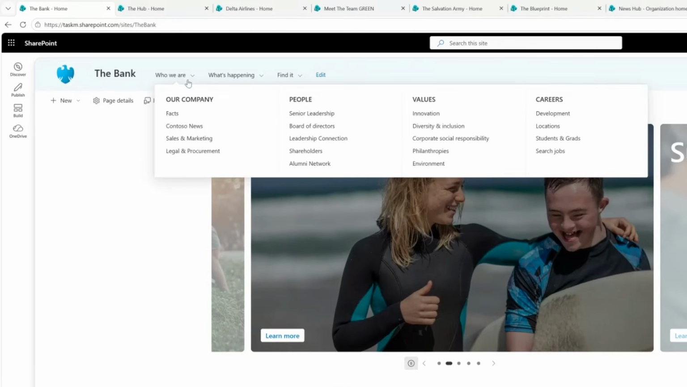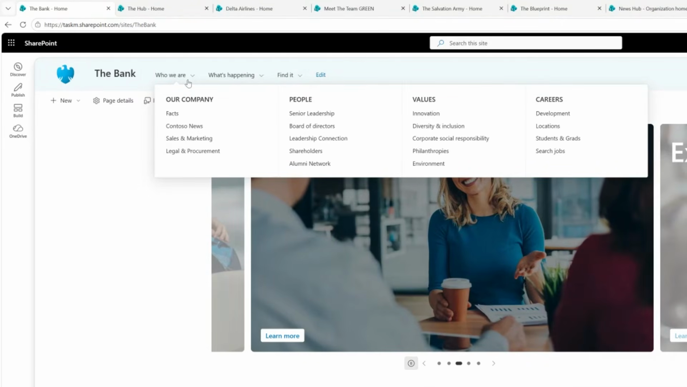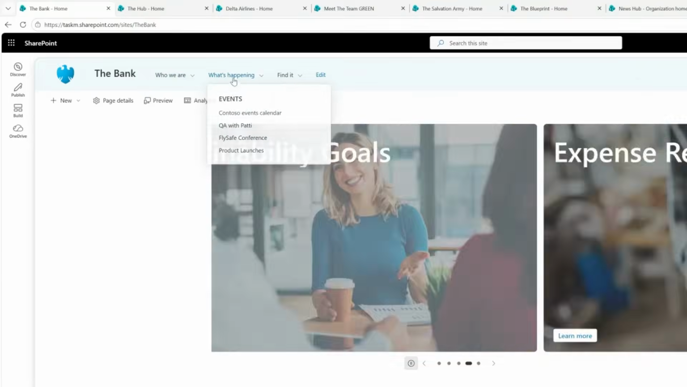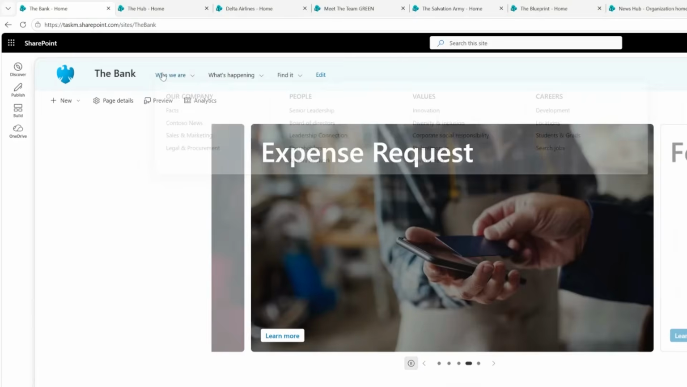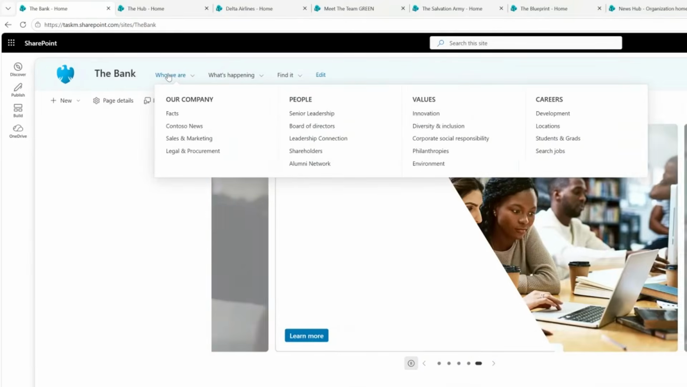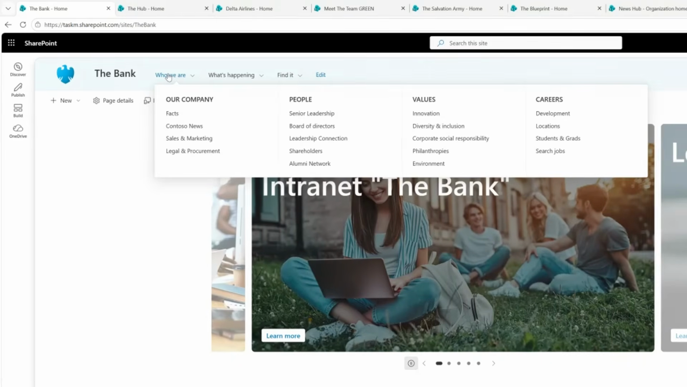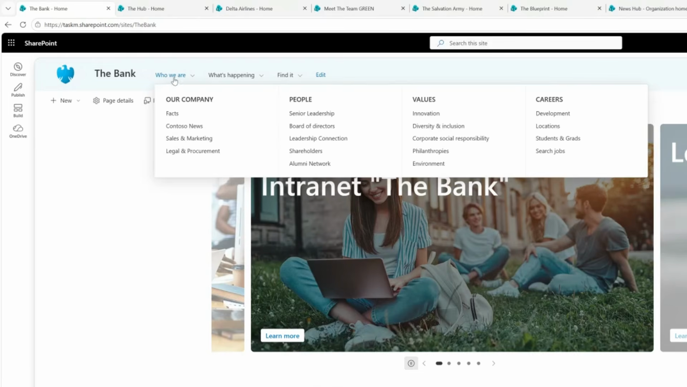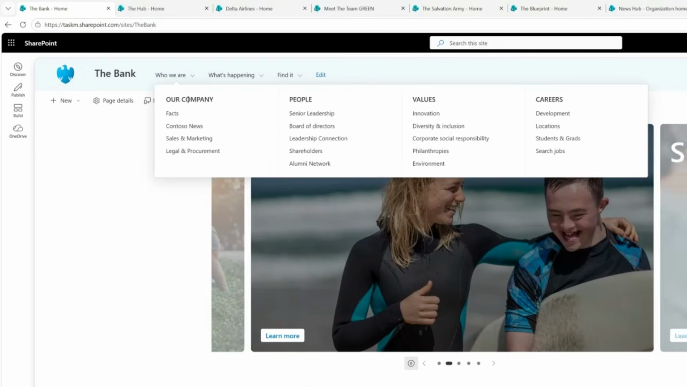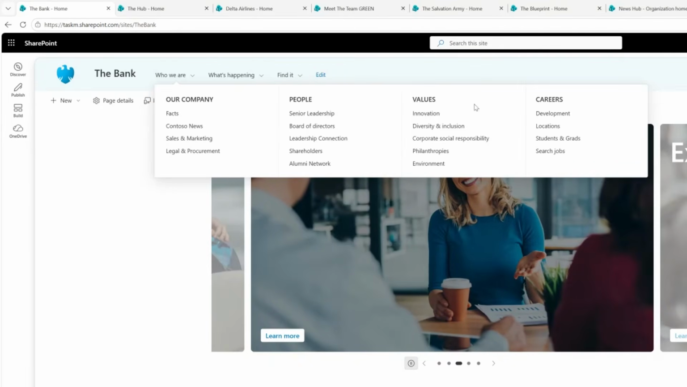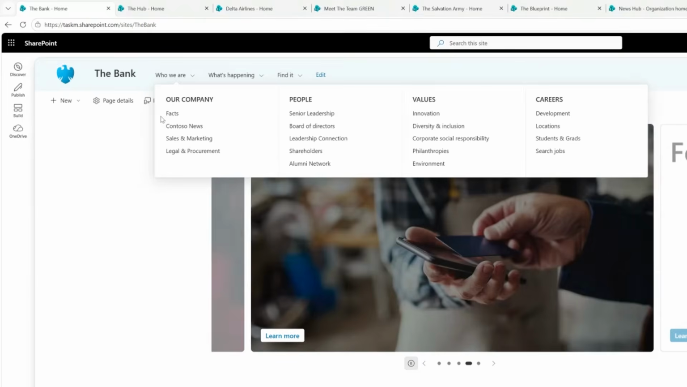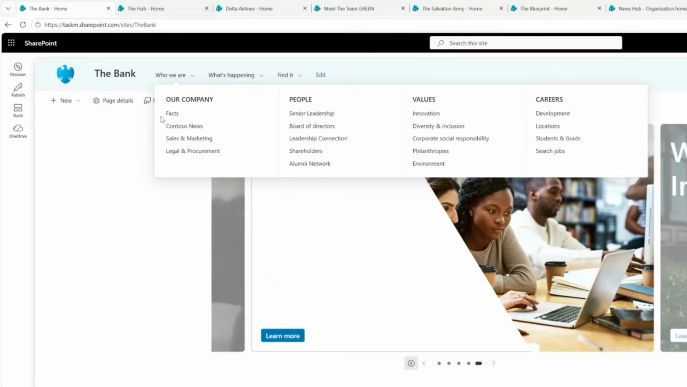The very top layer, think of that as like the top category, and that's typically where you would have things like what we can see on screen, like this who we are, what's happening, find it, for example. And then underneath that, you would have a secondary layer, and this is almost like the subtopic of what would be displayed on the screen. So for example, under who we are, we've got information about our company, our people, our values, and careers-based information. And then underneath that, we actually have the third layer, which is typically the linked layer. So this is where you actually provide your links.